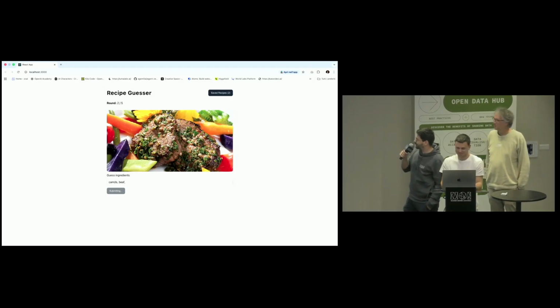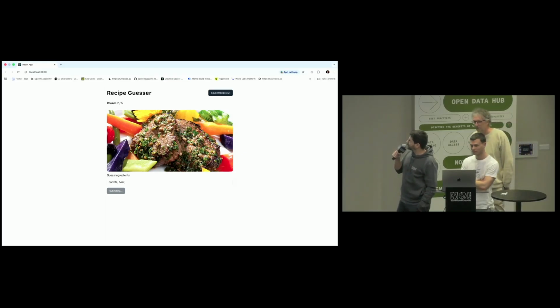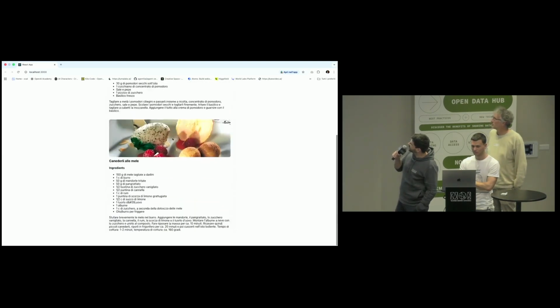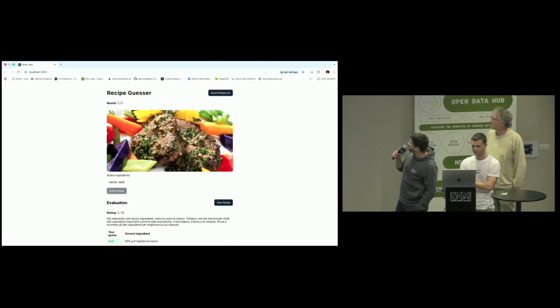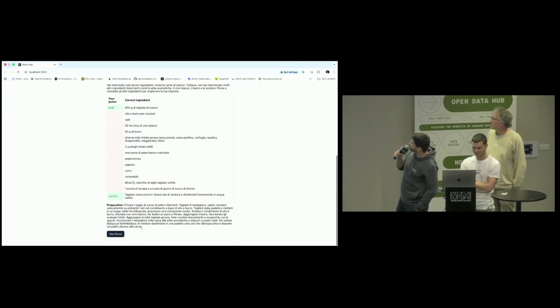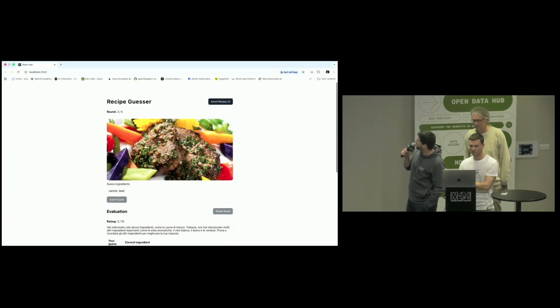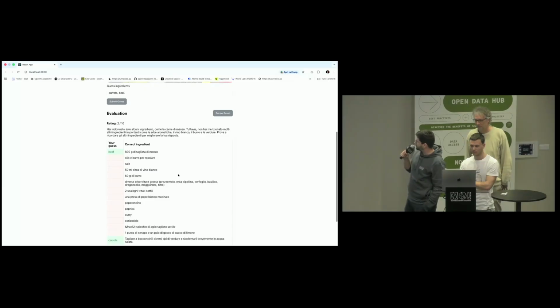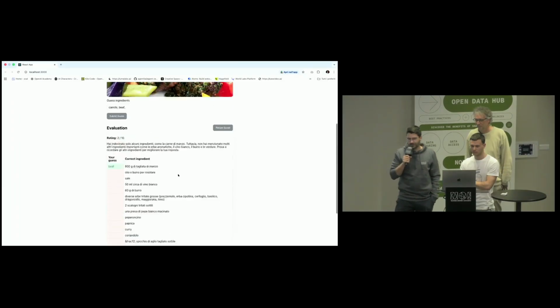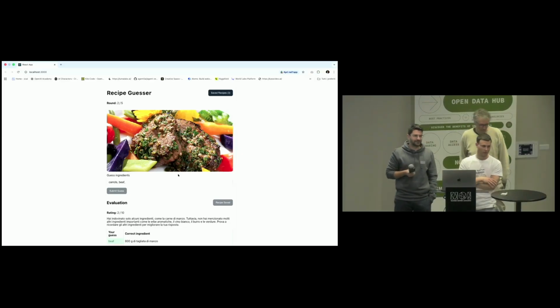By playing this, you discover new dishes, and if you like some of the dishes you see, you can also save them. So these are the saved recipes. You can go back. If you like this dish, you can click on the save button, and then it's saved to the list. That's basically it. You play for 5 rounds, and then you get a rating. Great, thank you.